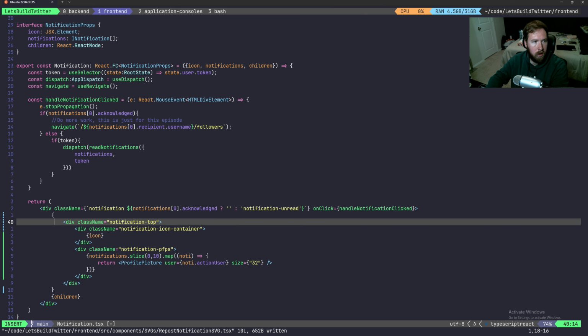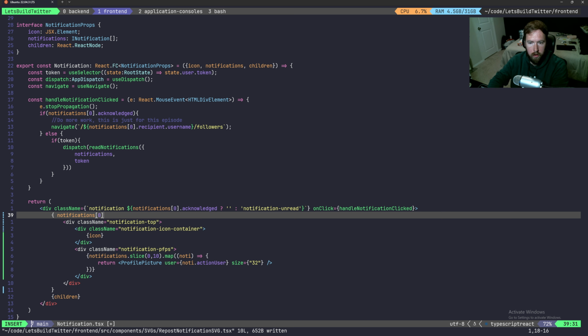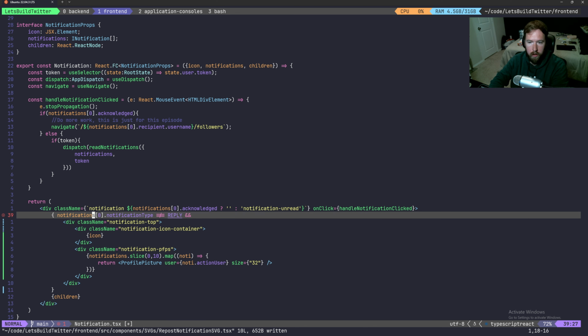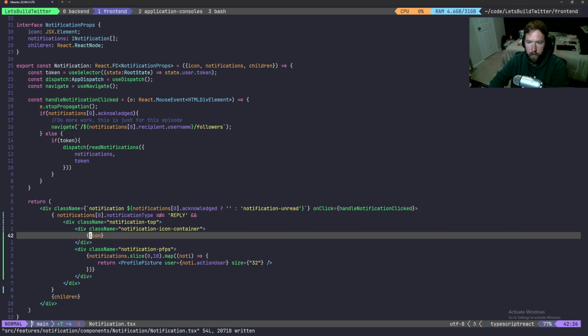So now on notification top, we're going to have notifications[0].notification type is not equal to reply. And we're going to go ahead and do the div container top, and so on. And I think that might be it for this. Let me just double check everything. And this should be reply like so. Let me just double check this is all I want to do here though. I think that is correct because all we want to make sure is we only want the PFPs and all of this stuff if it's not a reply.